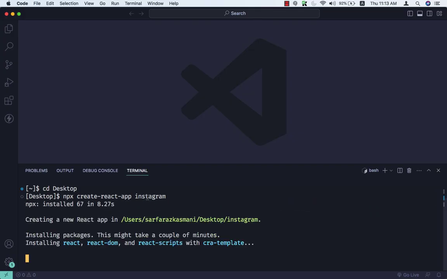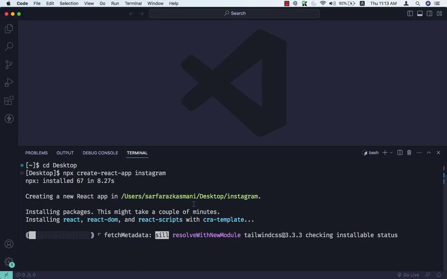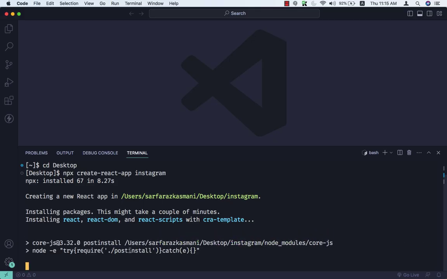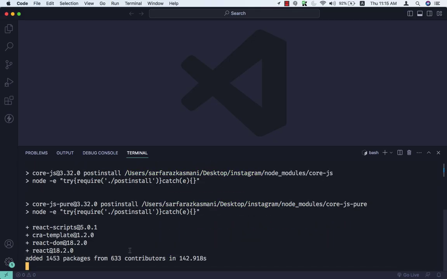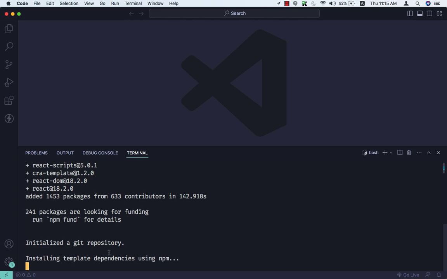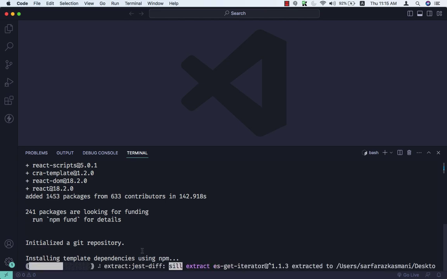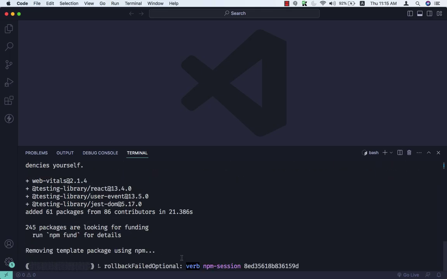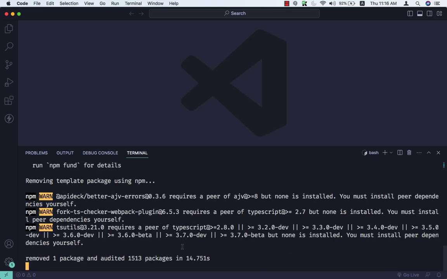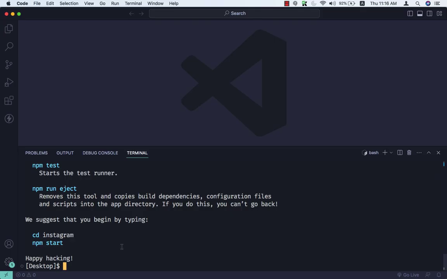So let's wait for some time, and it will install all the dependencies like React, React DOM, React Scripts. So it may take some time. Okay, so now the project has been installed.